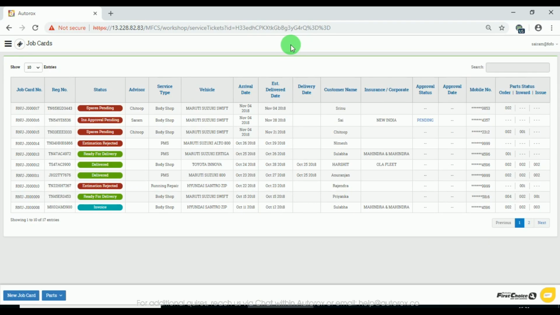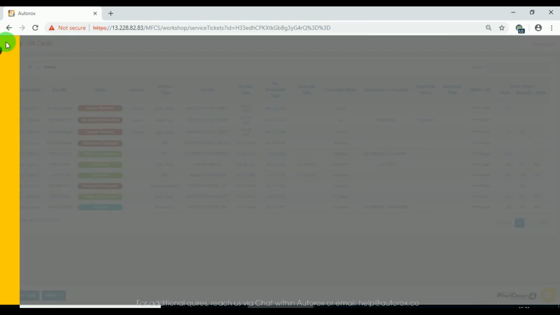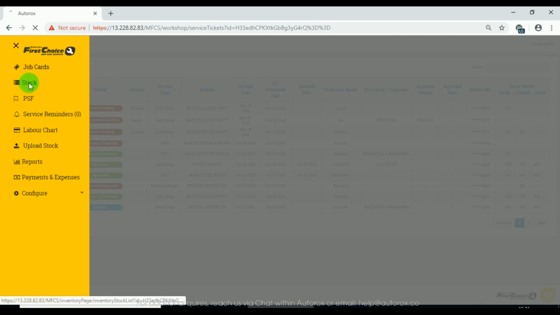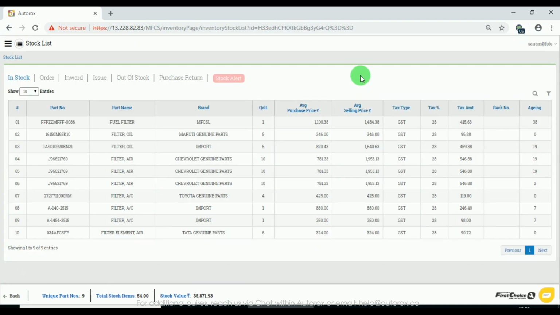From the dashboard, go to the side navigation bar and click on Stock. In this page, you can see all the parts that are in stock, parts that have been ordered, inverted, issued, parts that have been returned back to the hub, and parts that are out of stock. In the first tab, you can see all the parts that are in stock.